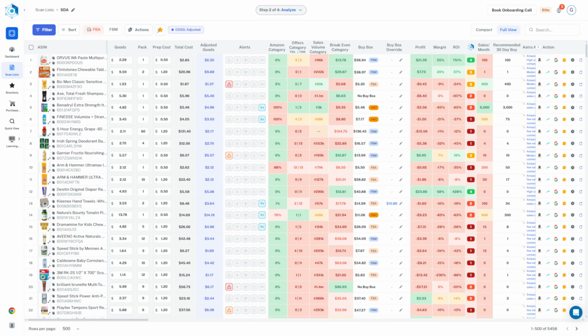There are two main functions you can do within the shortlist section. The first is to see your eligibility, whether you can sell an ASIN or not, and you can check this in bulk on Astro. The second is to actually form a purchase order. Let's see how you can send ASINs to a shortlist.